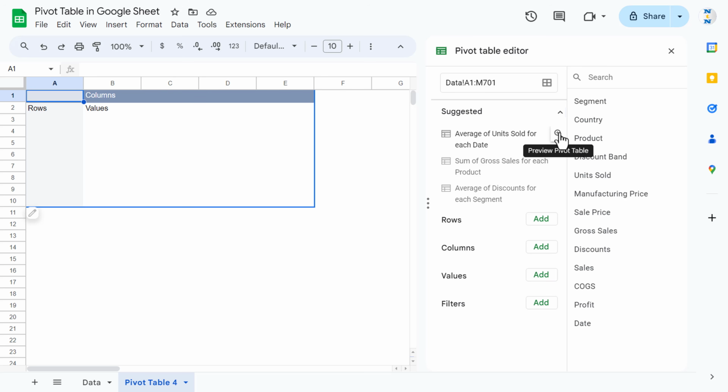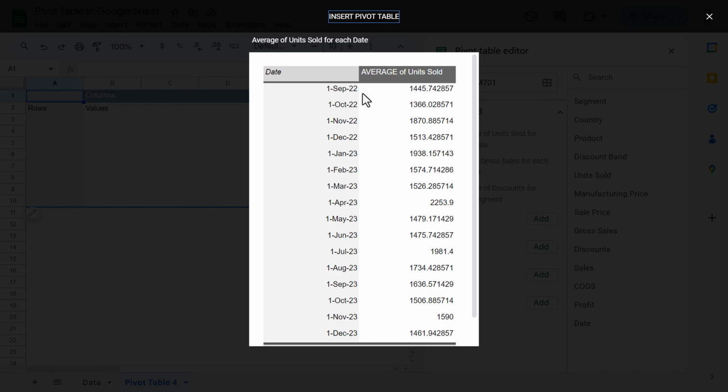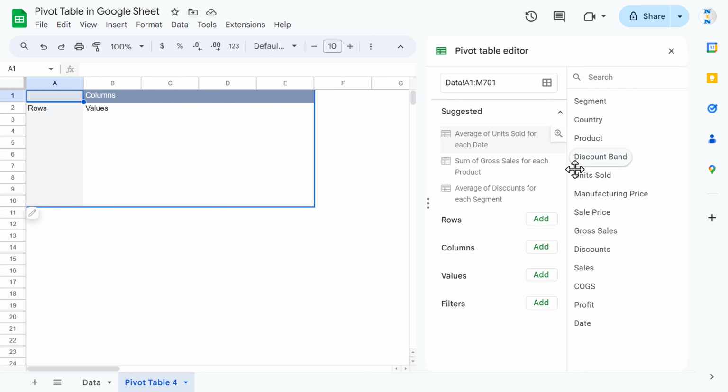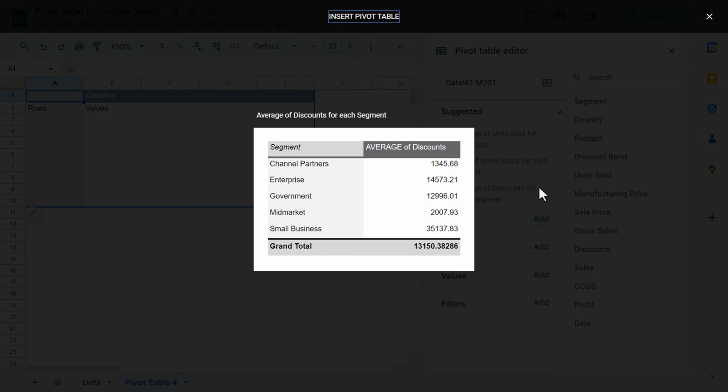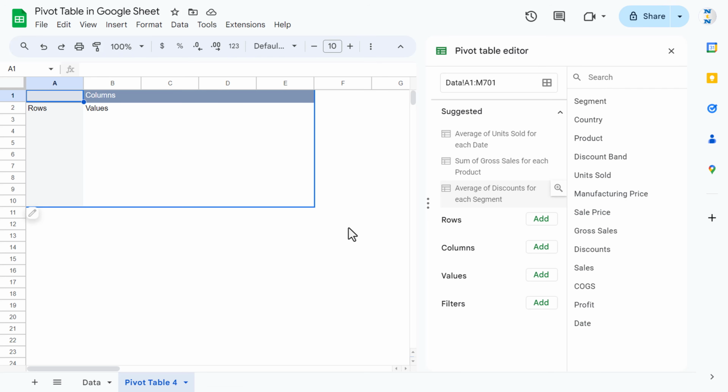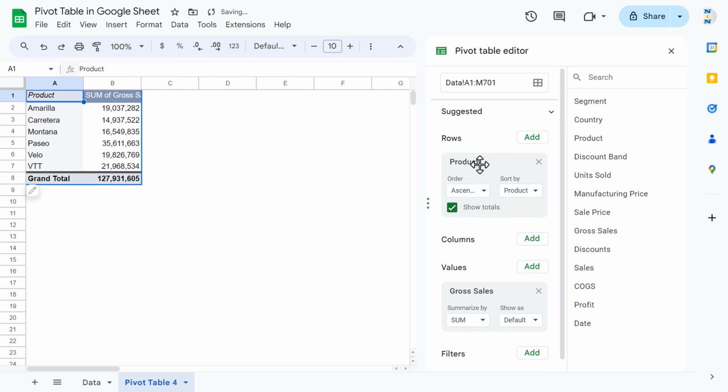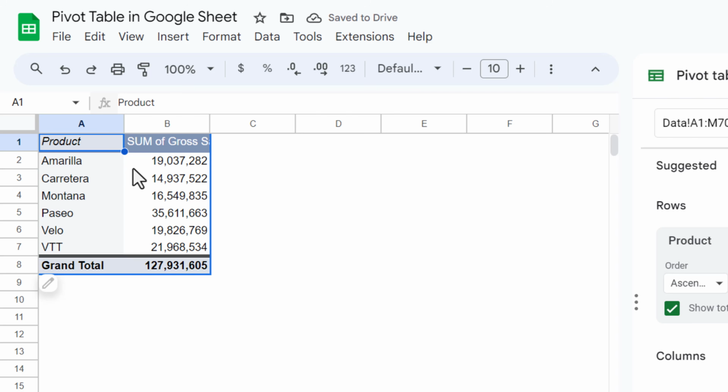Just click on this. It will show the preview of this pivot table, how it will look like, or you can click here. This is product wise gross sale, and click here, this is segment wise average discount. Okay, or you can create from scratch also using these. So first let me show you how we create an automated pivot table from the suggestion. Let's say I want to get the sum of gross sale for each product. I will simply click here and immediately this pivot table has been created.